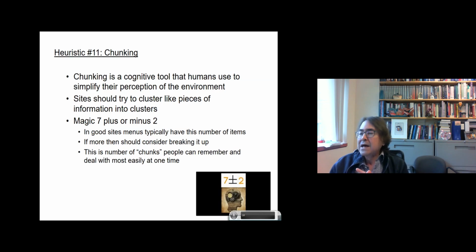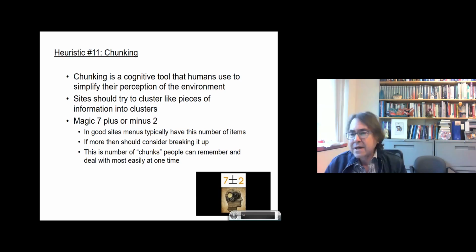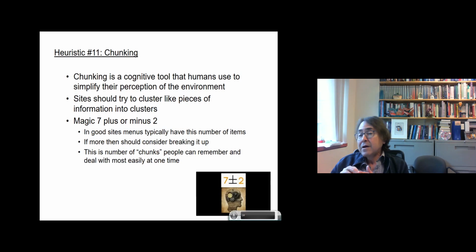11 is one that I've added called chunking. Chunking is a cognitive tool that allows humans to simplify perception of their environment. We cluster things in clusters. And there was an important paper, I think it was done by a psychologist, Miller, I think 1950s, called the magic plus or minus 2 number, that we remember things in clusters of 7 plus or minus 2. Although the caveat is, if you're an expert, the clusters may be bigger. But for example, telephone numbers were originally, before area codes, 7 numbers. So I give you an example in design of an interface or in evaluating it, that a good menu system is organized so that you have menus with 7 plus or minus 2 items.